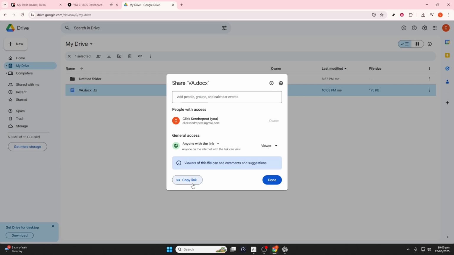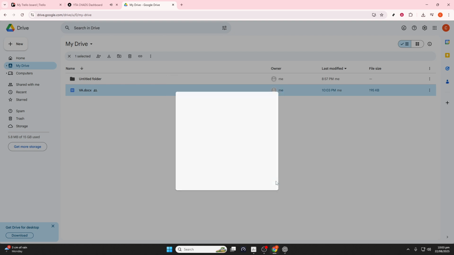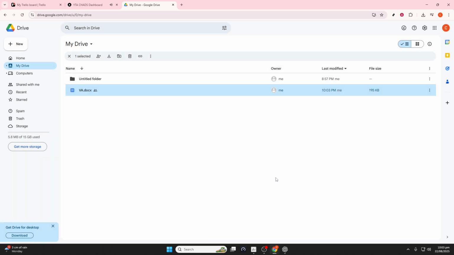Once you've selected the right sharing settings that suit your needs, it's time to copy the link. Click on the copy link button and you're ready to distribute this link. You can send it through email, chat, or even share it on social media, making it incredibly easy for others to access the file or folder you're sharing.